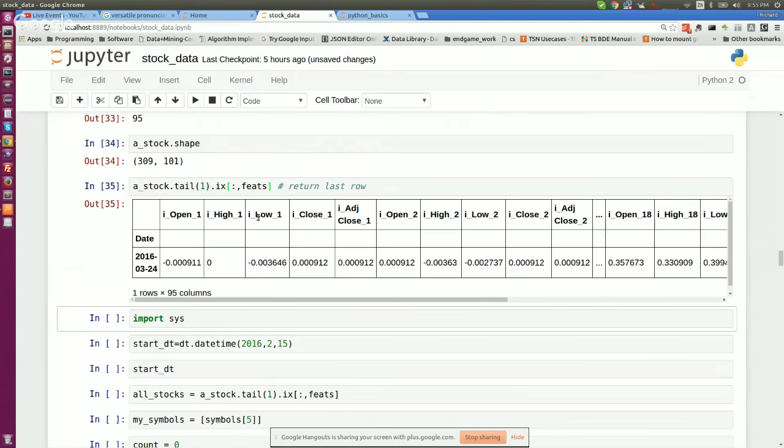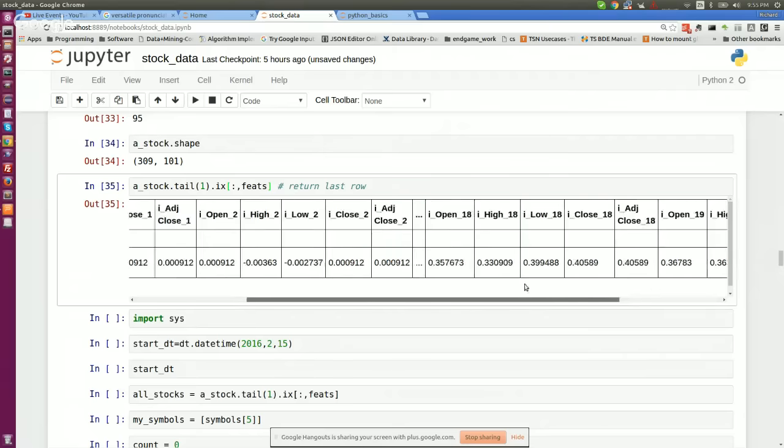So you will get the last row, which is the most recent date, March 24th of 2016, and also get all the features generated from this data frame.